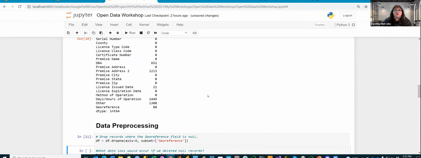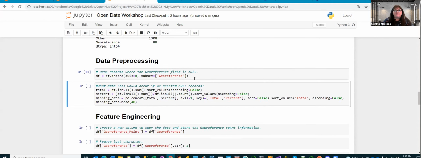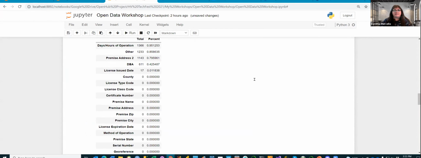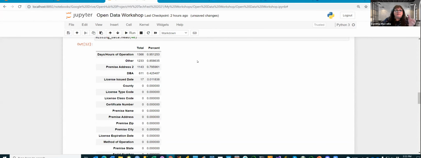Now, what if we deleted the rest of the records? What percentage of data loss would we have? As data scientists, we always ask ourselves that. Now, this is scary looking code, I grant you. But the idea is to get the percentage of records that are blank or missing relative to the whole. And when I run that, I get to see very quickly that there's a 95% loss rate on days in operation, 85% for other, 79% for premise address, 42%.